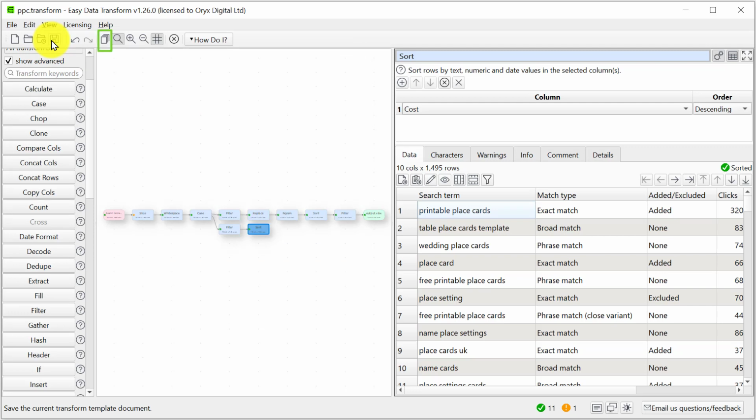If we have lots of transforms to analyze, we can use the batch processing feature to do that. This is quite a small example, but Easy Data Transform can handle millions of rows. And we've only just scratched what's possible with the many built-in transformations.